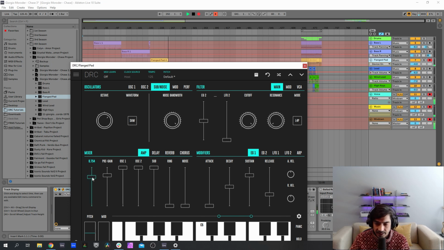Now master at 779, pregain at 852. Okay. Now envelope generator 2 at 629, and drop the cutoff to 250. Sorry. Cutoff at maximum, envelope generator at 500, resonance at 0. Like this.